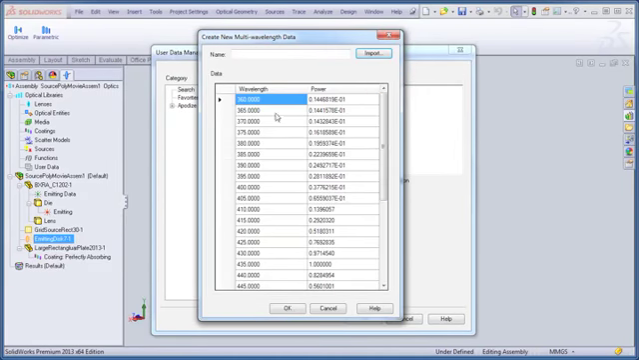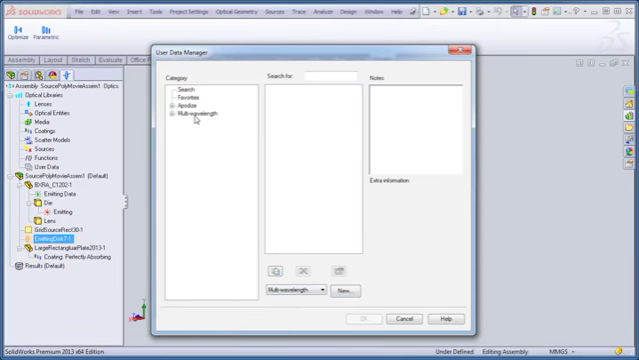As you can see, this file consists of wavelength and flux pairs. I'll give it a name for future reference and say OK. And now this data can be used in any future assembly.